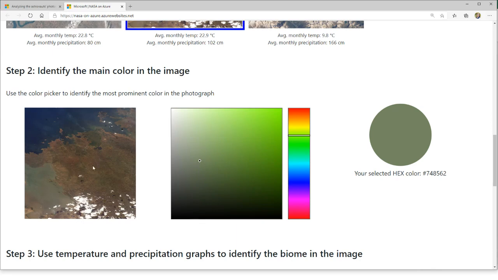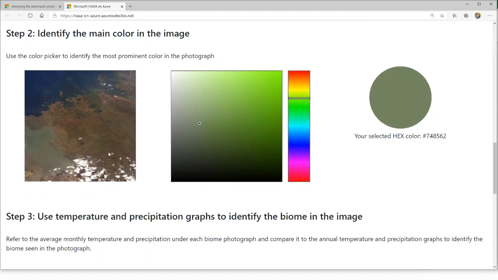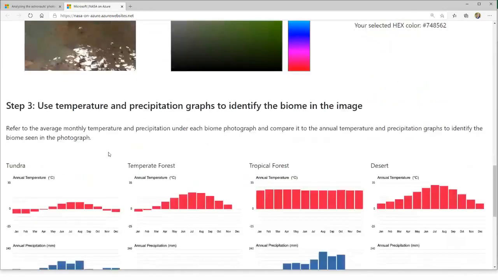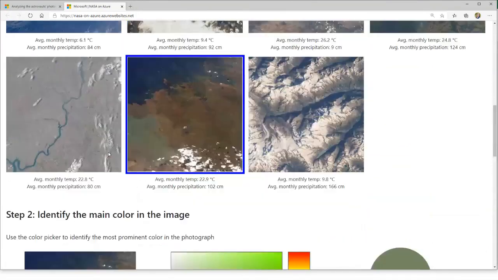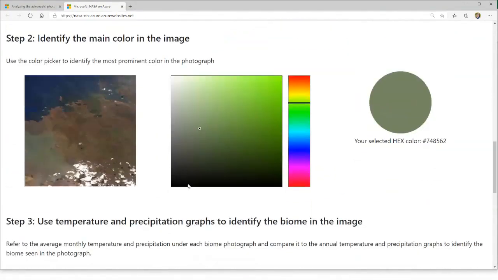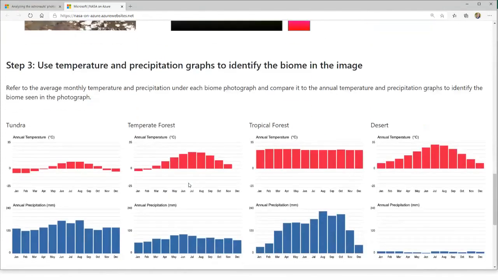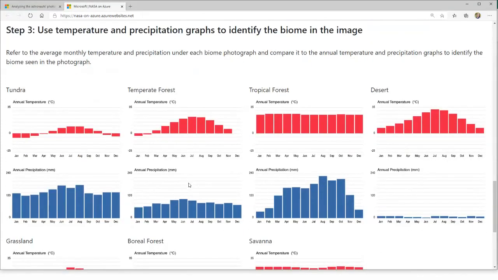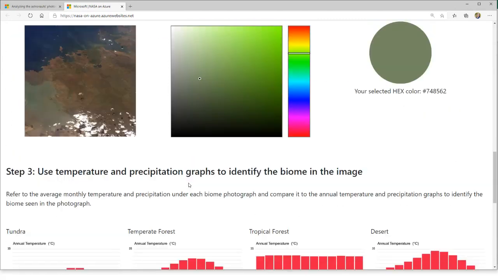Now a computer, we saw how computers recognize colors with those RGB and hex values, right? And so a computer can take this image and go through all the pixels and kind of identify that. I'm not super great at that. This is my best guess though. So I know that this picture is coming from 22 degrees Celsius and 102, and I think that's actually millimeters in precipitation. And so if that's where that's coming from, 22.9 and 102.